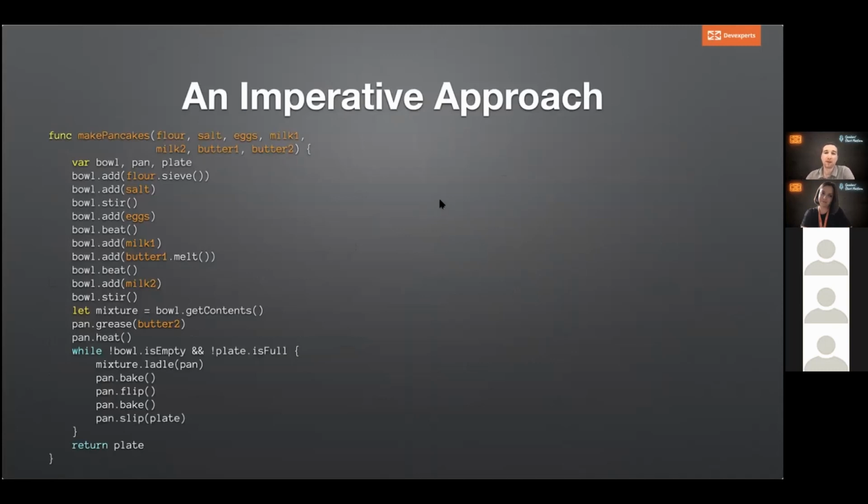So this is probably how a typical program to cook pancakes could look like. I don't know if you agree or disagree, but I think it looks pretty reasonable. And the reason I'm showing you is that for us as engineers, there are a few things that are important.